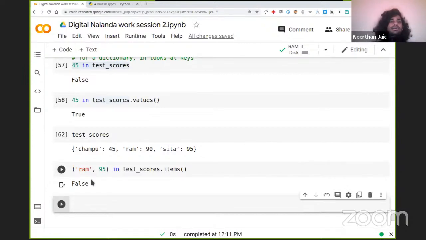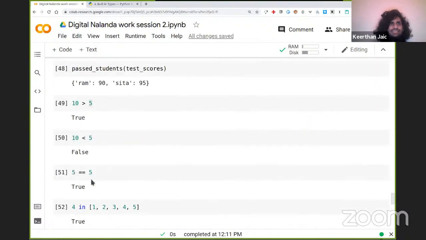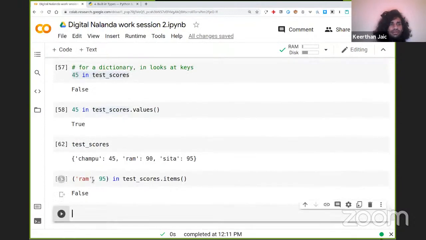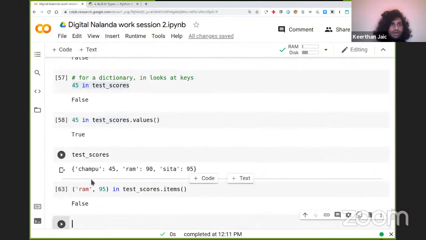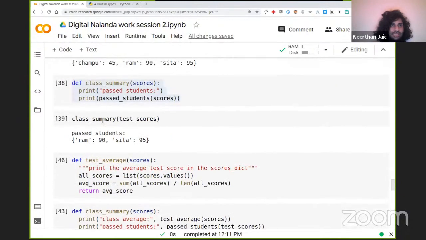to construct new lists or dictionaries or filter them. So let's create a new example based on the whole test scores dictionary approach.